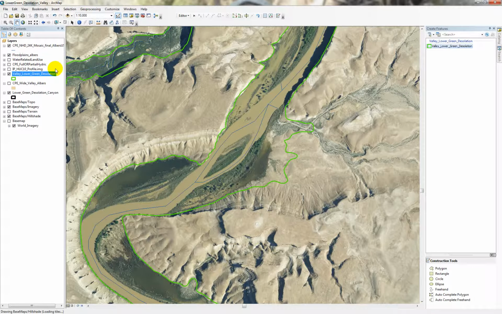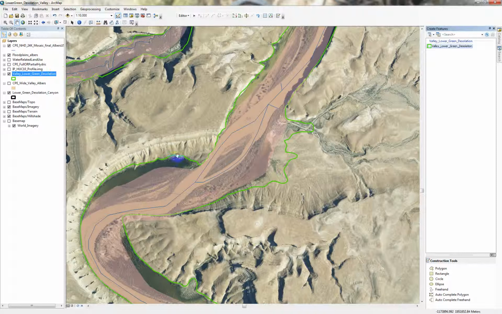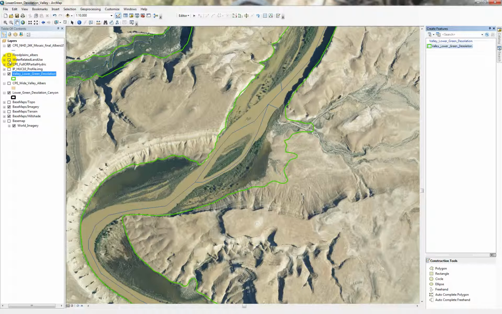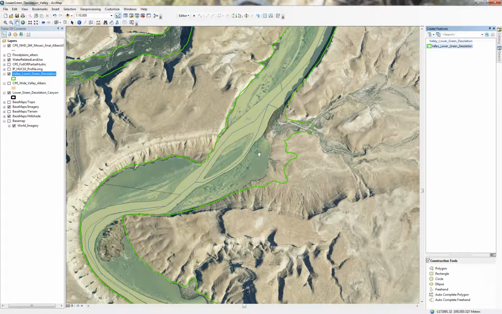So if I turn on the floodplains layer, you can see it's not perfect. It doesn't capture some of this imagery from 2011 where the floodplain was filled, but there are areas here where you can tell that the valley bottom layer goes beyond. Another line of evidence is the water-related land use, which includes the river and the riparian area. And again, in this spot here, you can see that it goes beyond that.